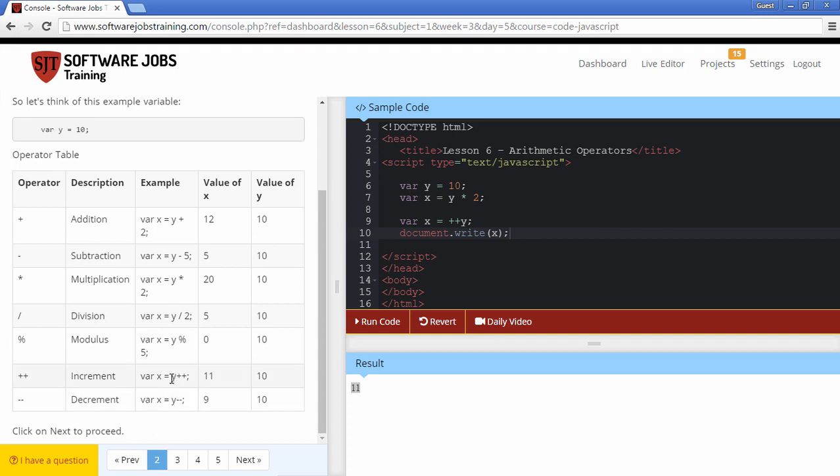As you can see, you can either put the increment symbol before the variable, or you can put it after the variable. In our example, I've put it before the variable, and here you can see it was post fixed. Let me go ahead to slide number 3.